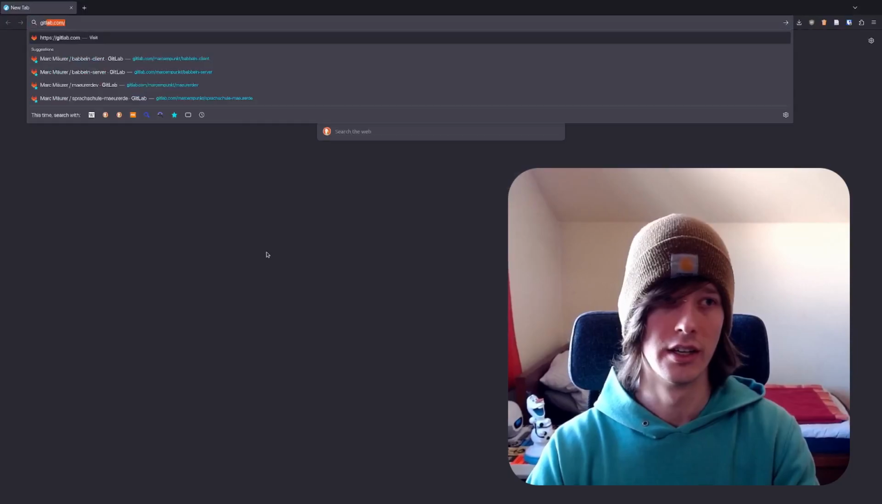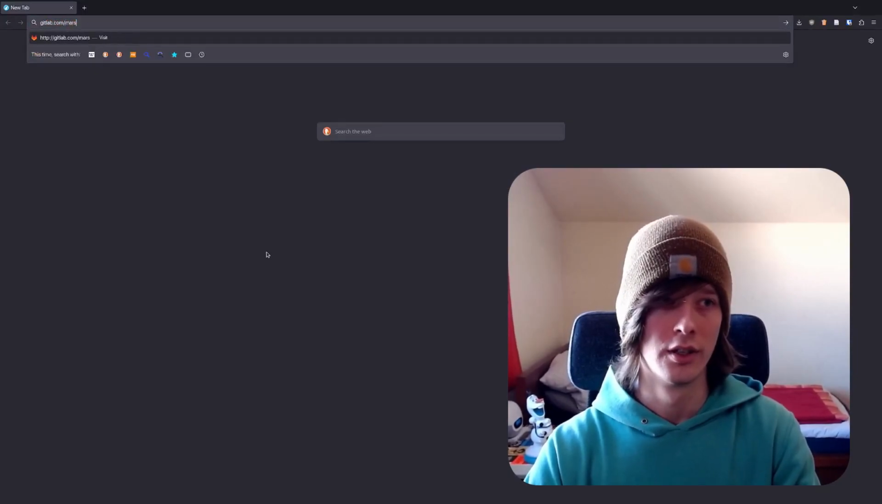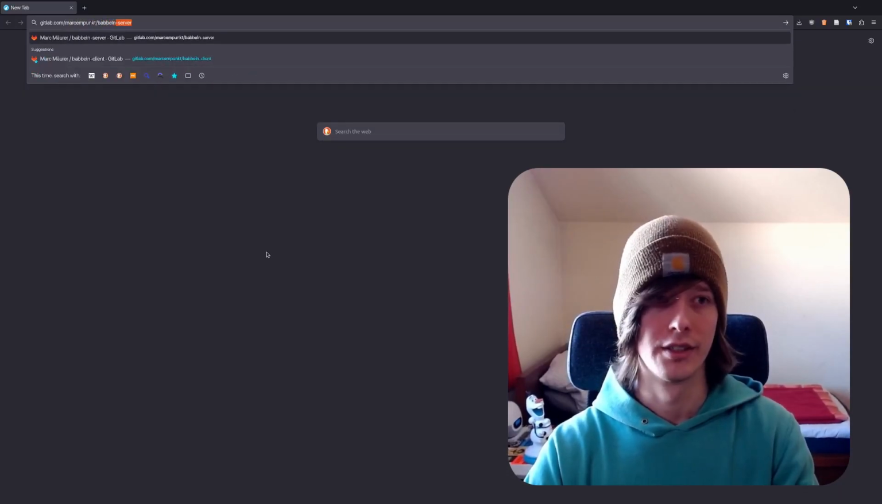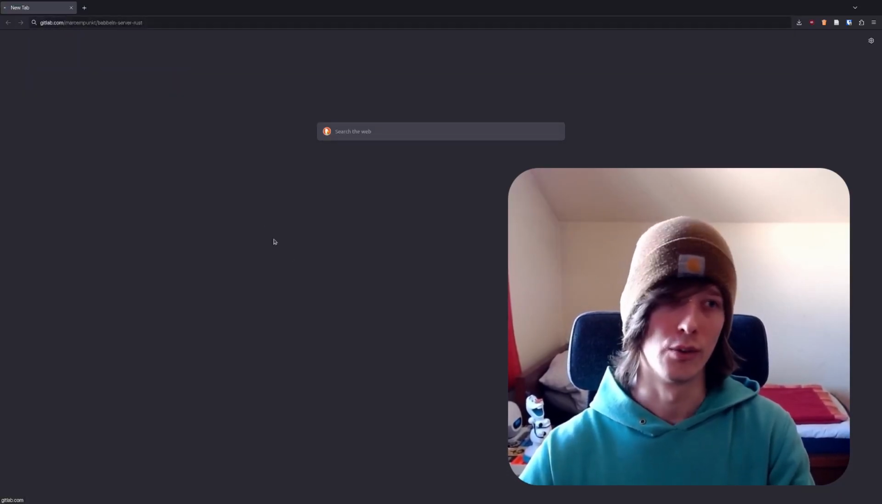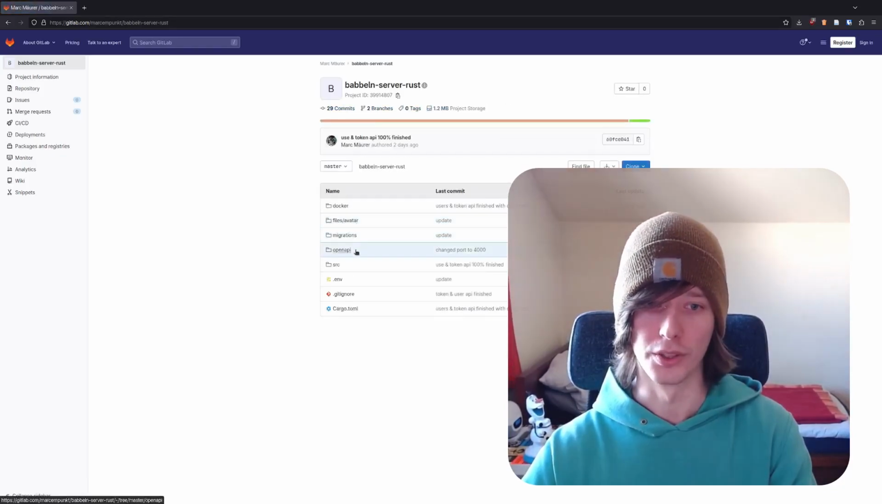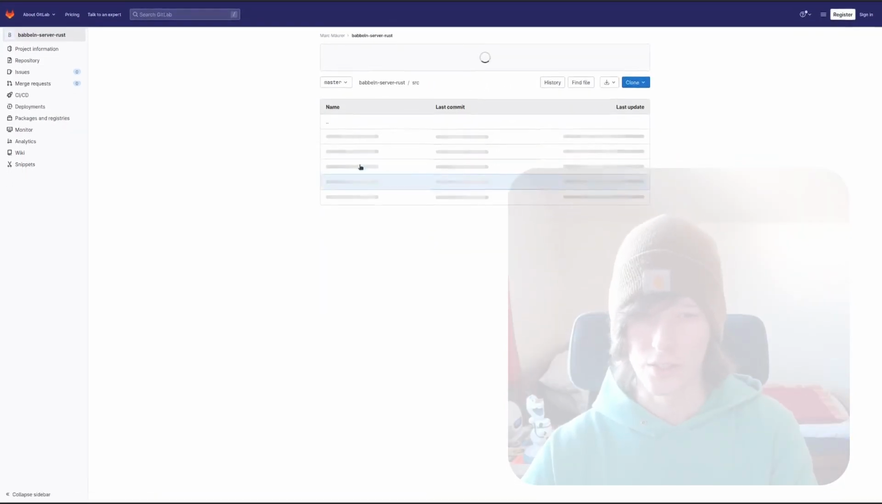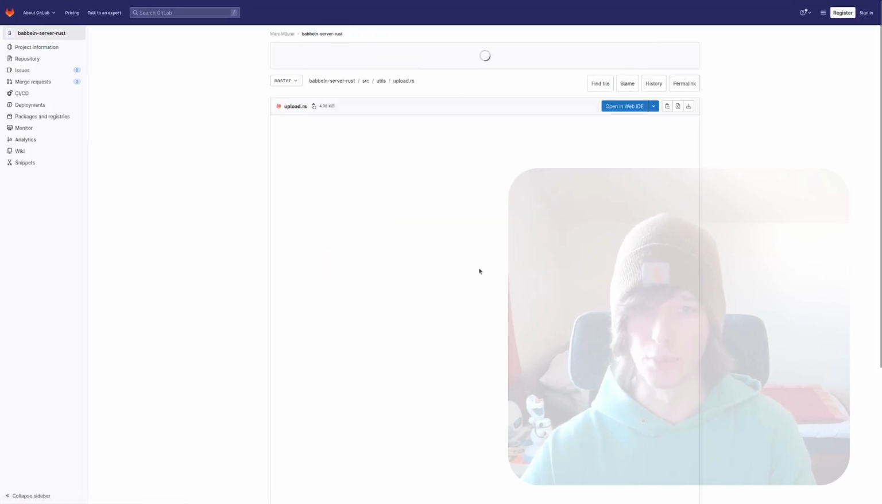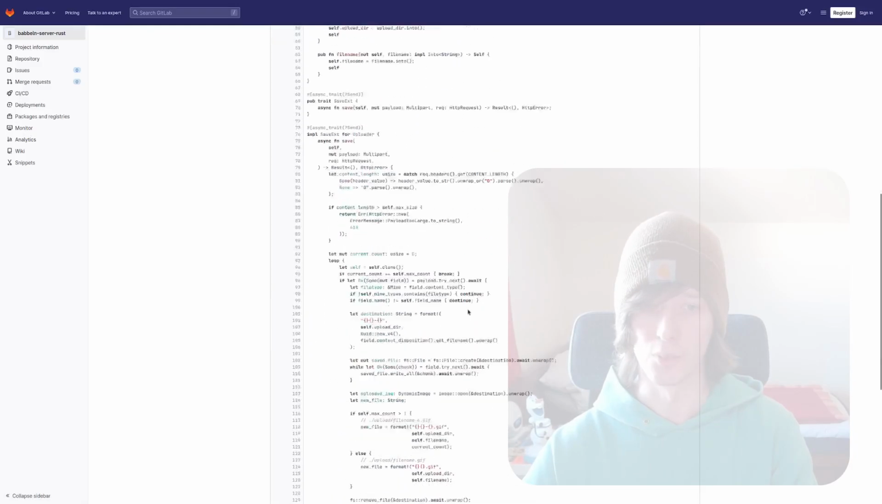It's gitlab.com/mark m. and Bubble server but Rust at the end. So in there I have the code inside. Where is it? In source, utils, and upload. And then you can get your inspiration.